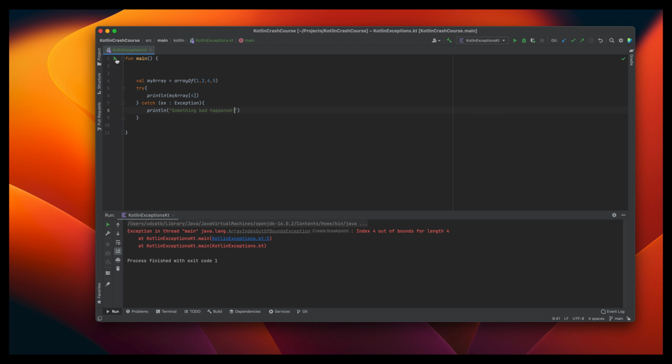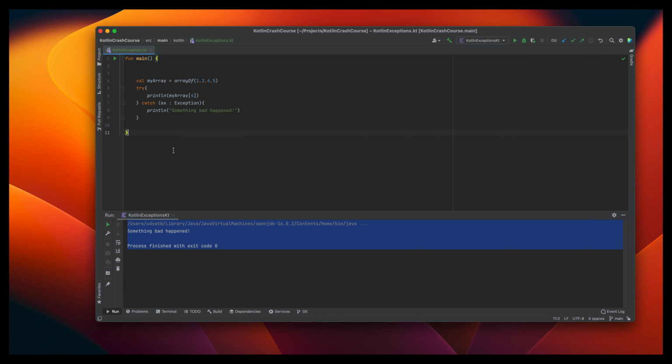So in this case, let's print something in the catch block and let's try and run this. Now if you see, it's just going to print this value and nothing happened. Your app did not crash. There was no exception thrown. I mean, it was thrown here, but you caught it, and this was handled gracefully.